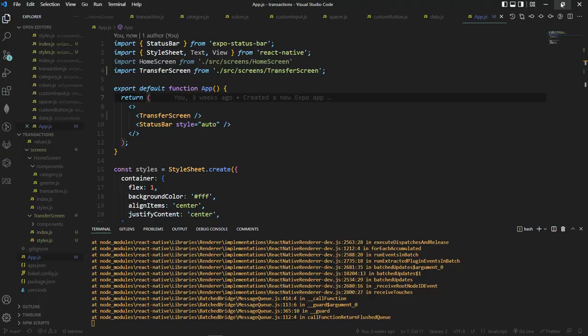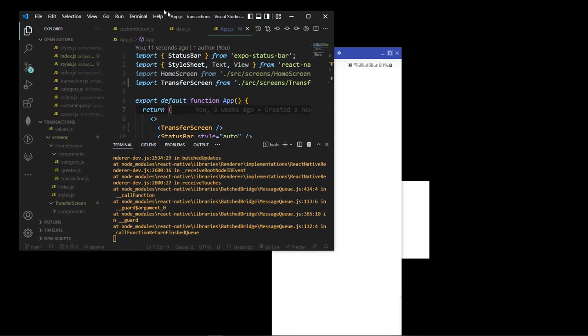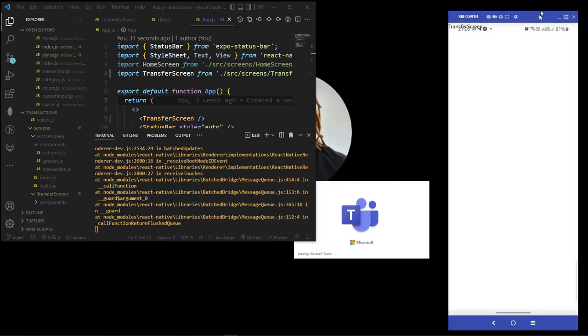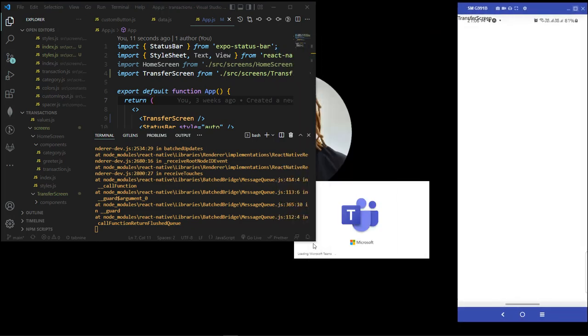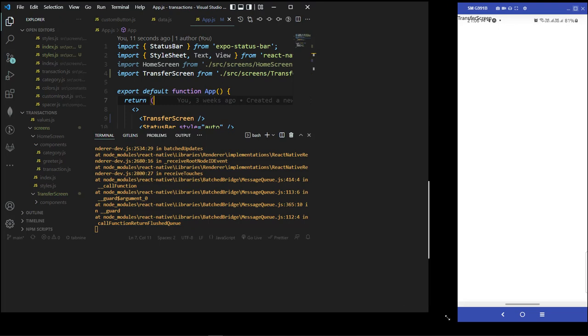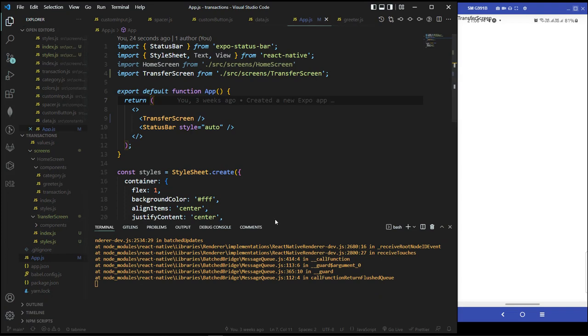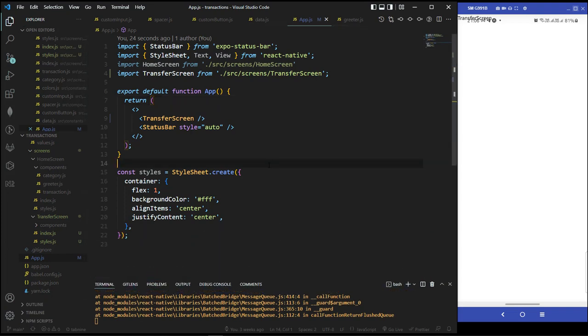Let me see if I can put these side by side like how other developers do it on YouTube. I hope this is gonna be big enough for the text. Okay, let me do this. So let's start working on the screen now.